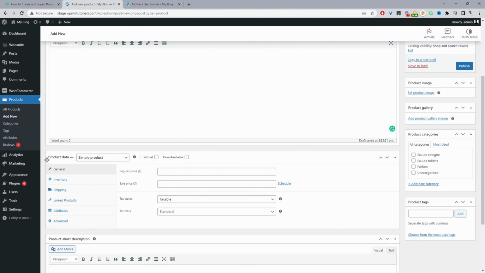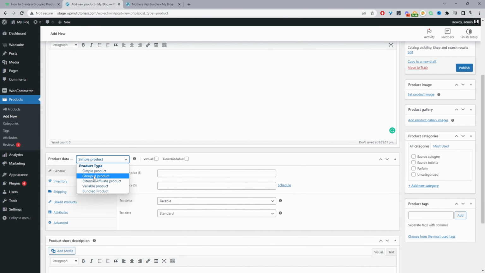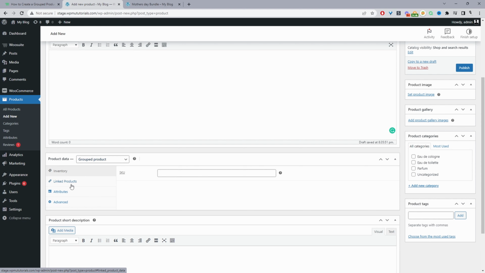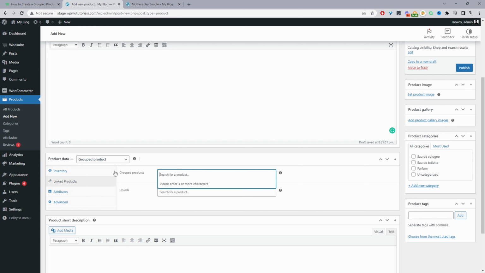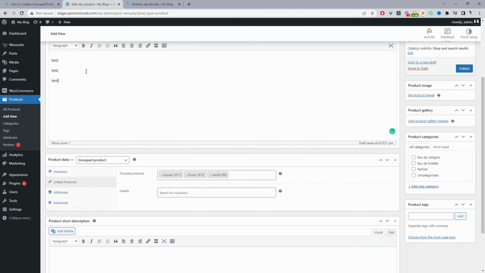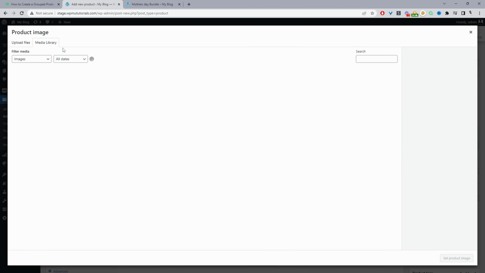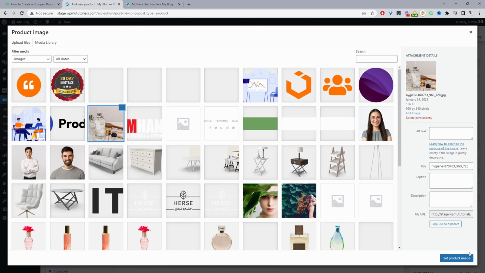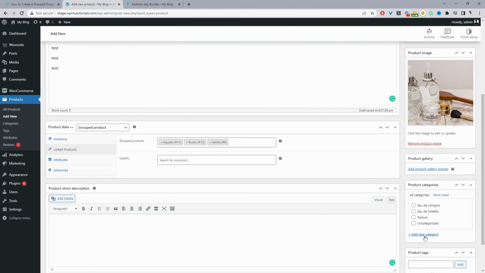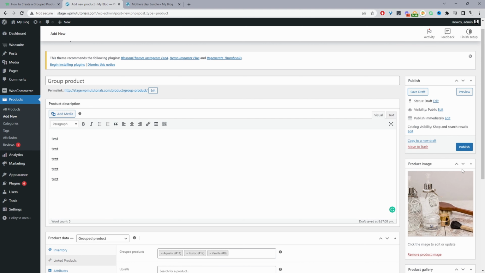But the main difference is, we're going to change it here where it says simple to group products. Then we're going to add our linked products here where it says group products. For example, I'm going to choose this product here, and that's fine. So that's about it. We'll just add some dummy text here, and then add a product image. Then you just choose your category, product tags, and so on. I'm just going to hit publish, and then we can have a look.